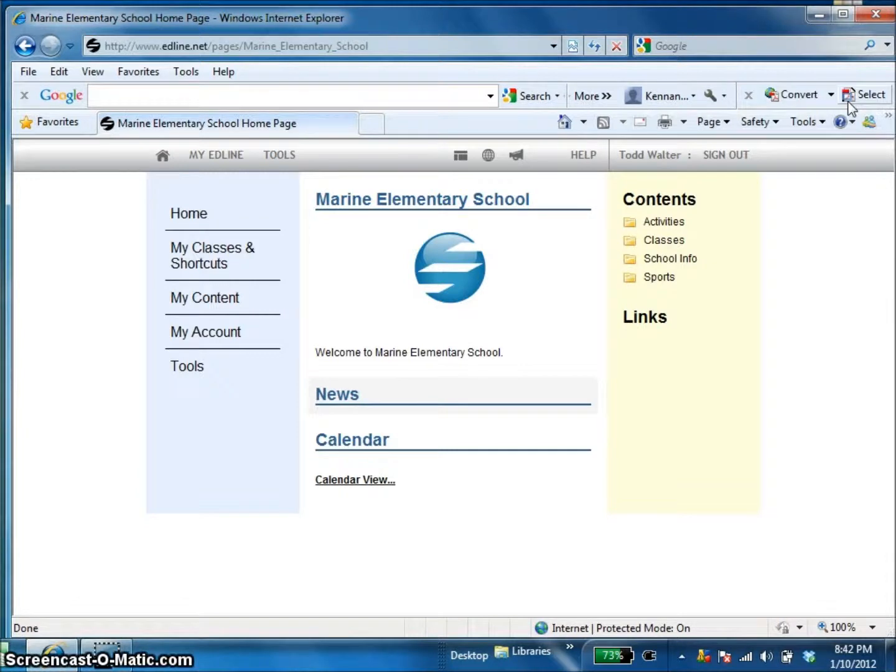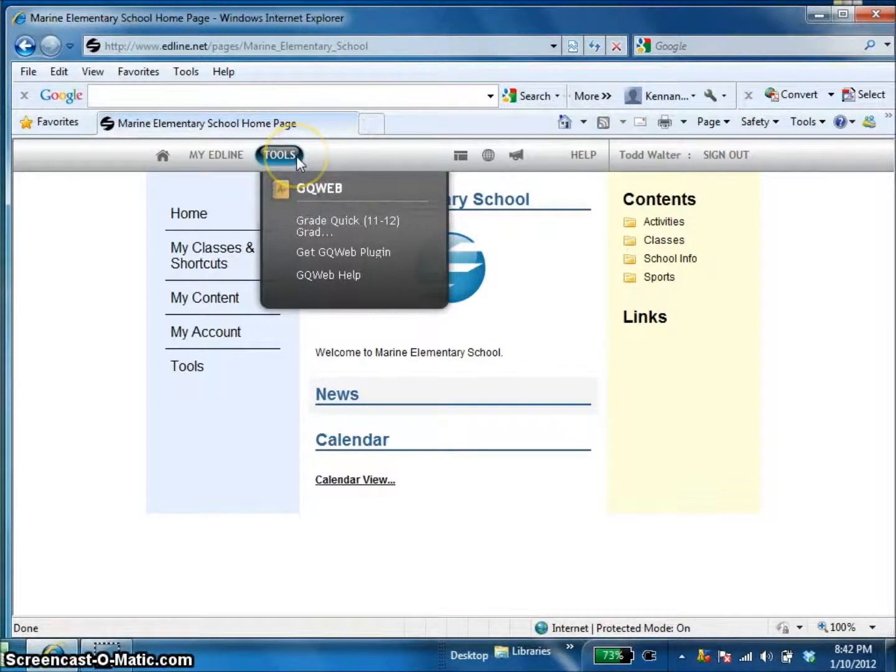To assist your efforts in using GradeQuick on any computer, Edline maintains a useful link to the GradeQuick Web plugin under the Tools menu. Remember that the GradeQuick Web plugin must be installed on the computer before you're able to launch the GradeQuick program in a web browser and access your gradebooks. Your first step on your home computer or any remote computer is to install this plugin from the GQ Web menu under the Tools menu.